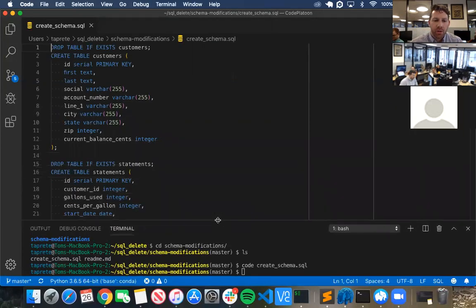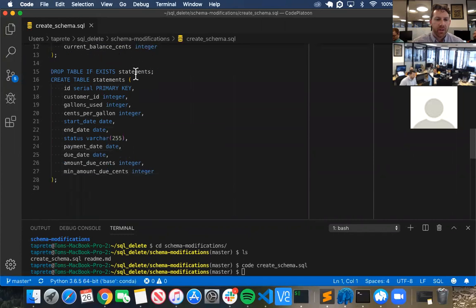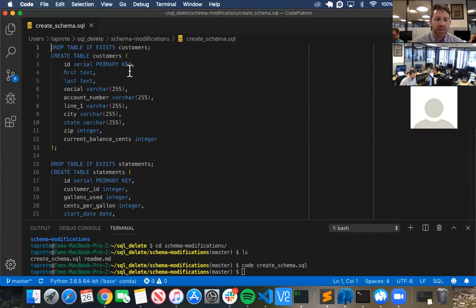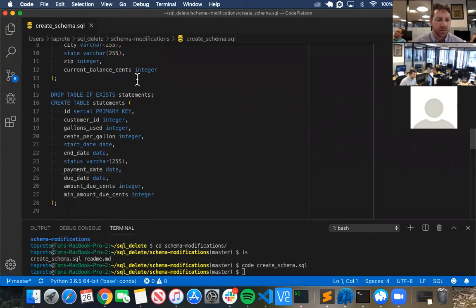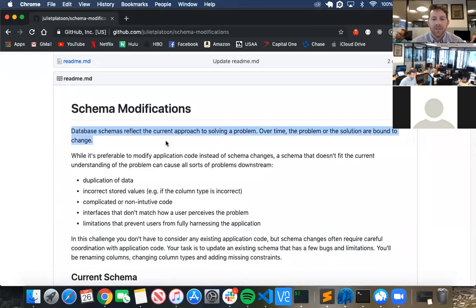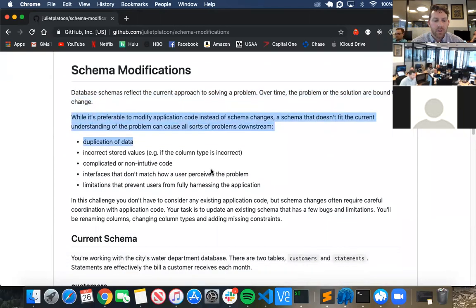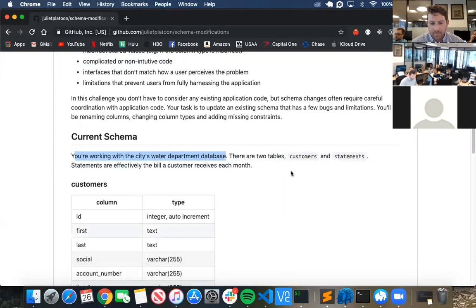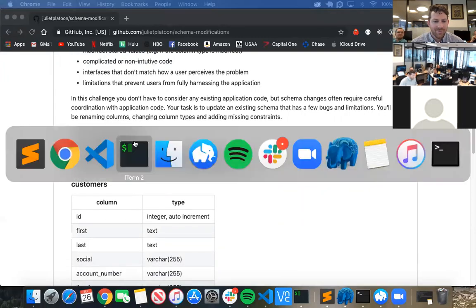So we have some boilerplate schema file that will create a customer table, primary key, and statements. I don't know, this could be like a bank or a financial institution. Oh wait, customers, gallons used. So it's a water department. Yeah, the city's water department. It's about what I'd expect Chicago to have, from what it looks like.